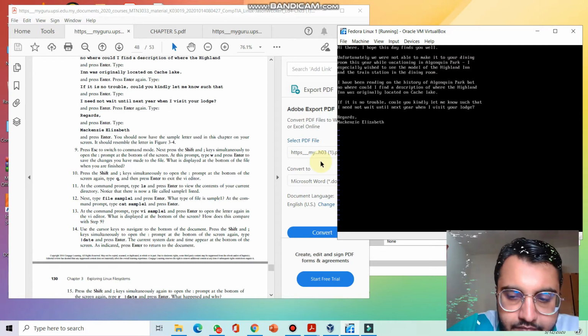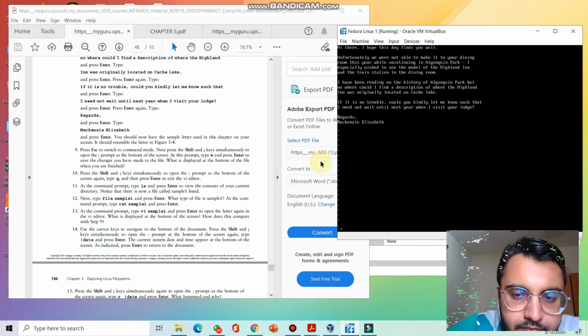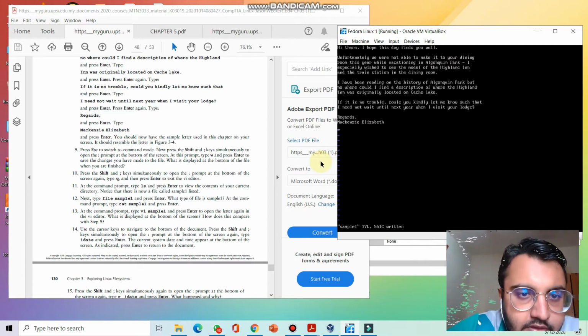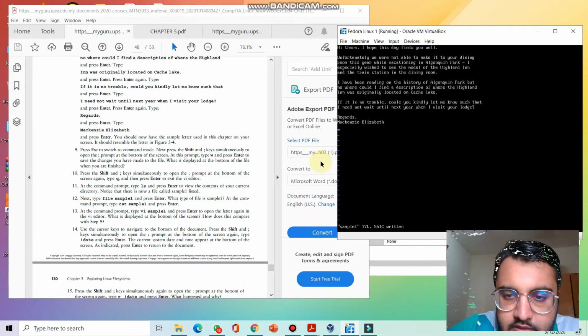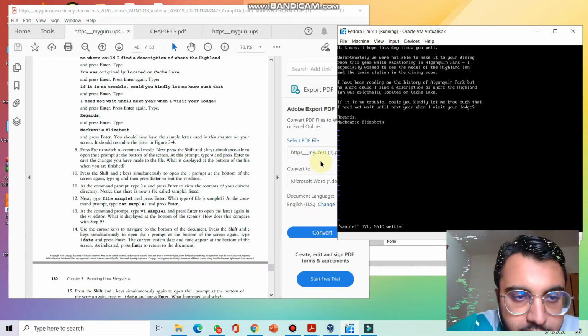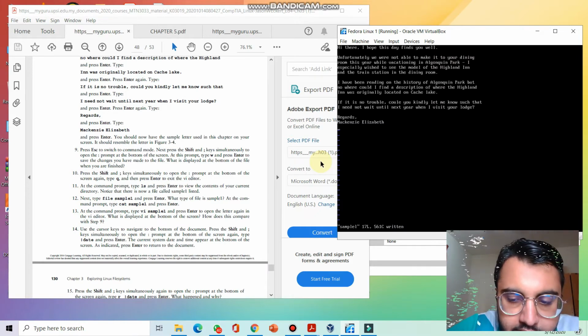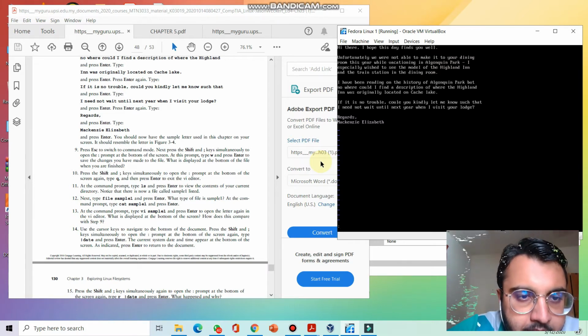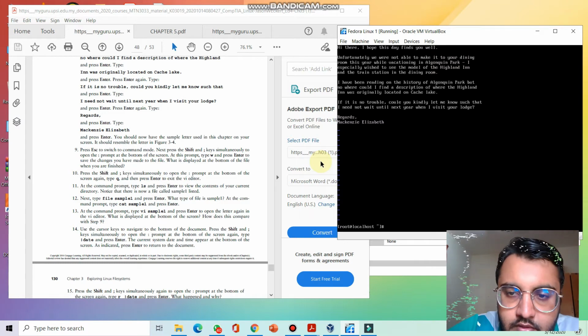Now shift double dot. Okay. A prompt appears at the bottom of the screen. At this prompt, type W and press enter to save the file. What is displayed at the bottom? It displays as written below. Okay, and then shift double dot to open the prompt. Okay, type Q and enter to exit.